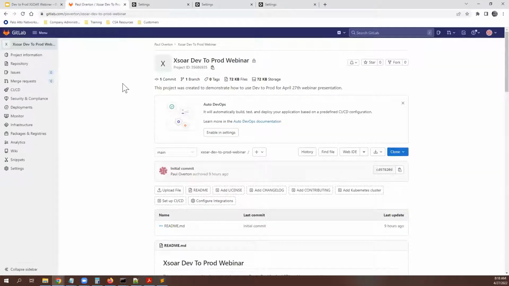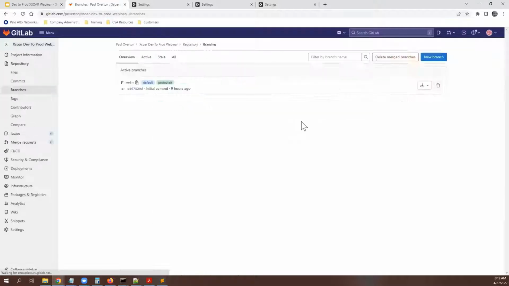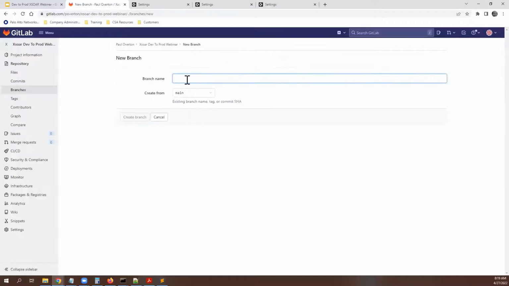here. So I am using GitHub, and I've already set up a project, the XSOAR Dev to Prod webinar. So now I go to my branches, and I always recommend keeping the main. I don't edit this to make this my QA or my prod. I just create new branches. So I'm going to create 3 branches. It's okay to create it from main. So I'm going to create a prod branch.